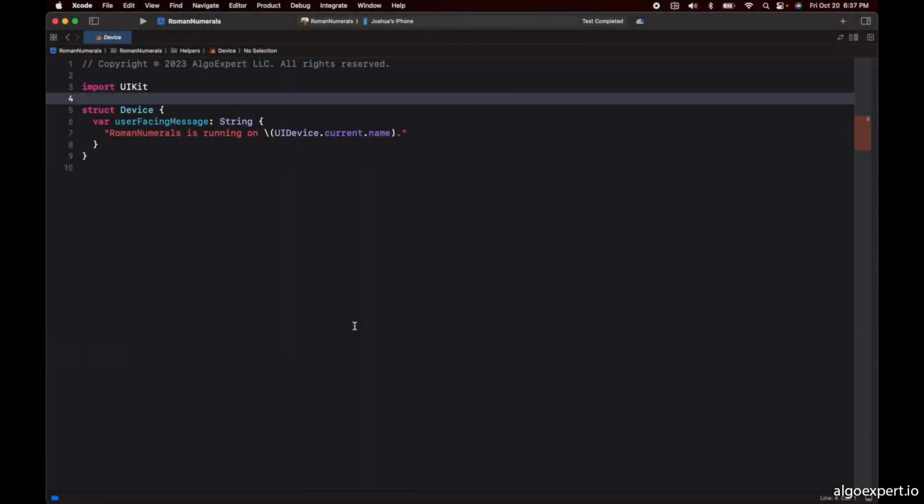The first dependeffect is Device. ConverterVC calls the function userFacingMessage to get a descriptive string that includes the device type, which ConverterVC puts on screen. The description of the device comes from UIDevice.current.name, which, as I described earlier, complicates unit testing. The output of that API can vary, but consumers of device.userFacingMessage don't actually care about implementation. They just need a property called userFacingMessage.